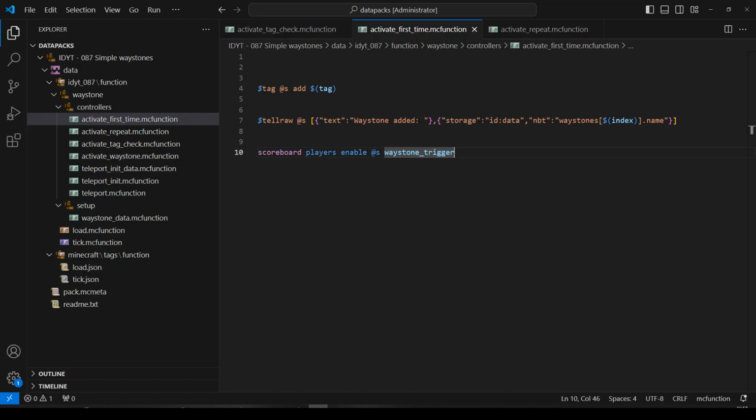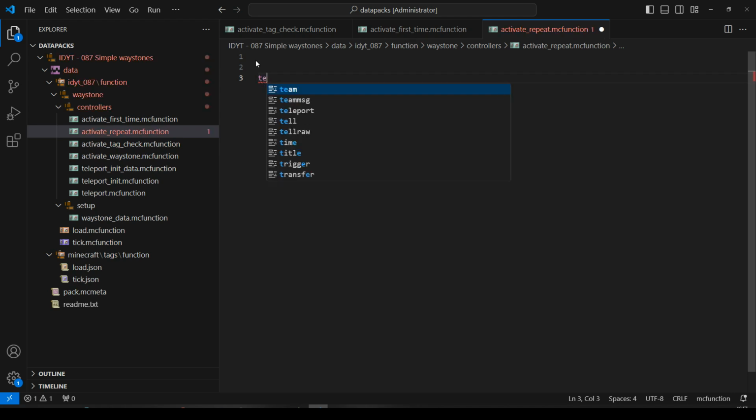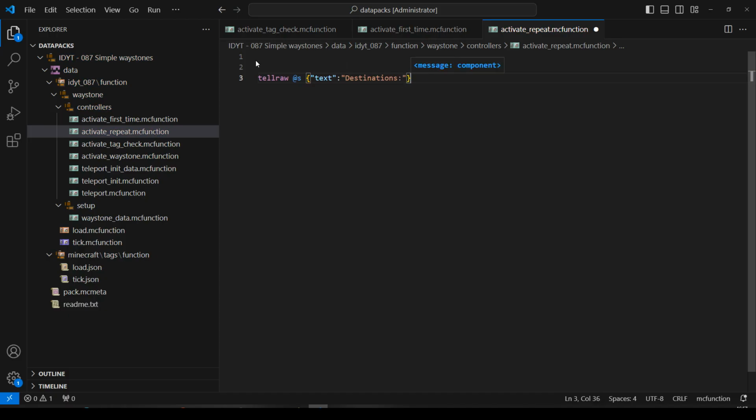Now, let's do second time. So if they're there for the second time, well, we don't want to say repeat, that's useless. Really, I suppose we want to display a list of available places they can go. So we'll do a tell raw at S, open and close. We'll just say this is text. Destinations. You can make this look nicer, obviously. In fact, what I'll do is I'll copy that, paste it in there.